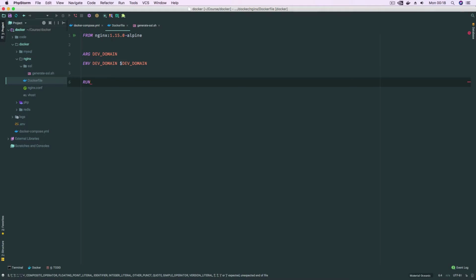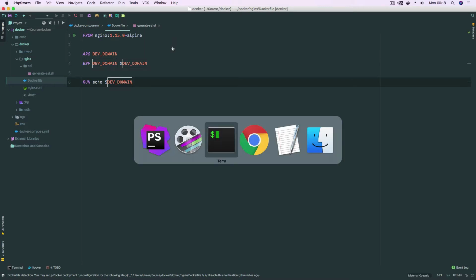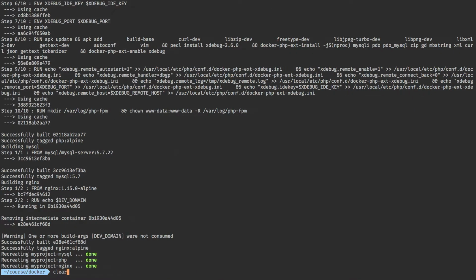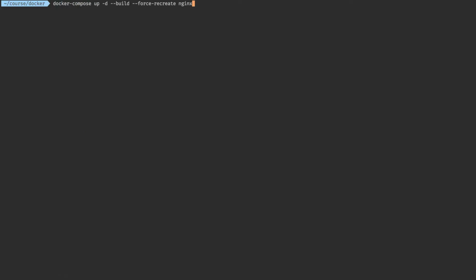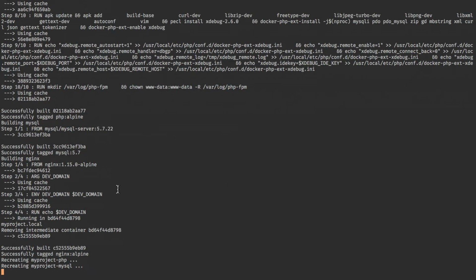So now we can quickly confirm that we actually got access to this variable by running RUN echo DEV_DOMAIN. Let's save that, go quickly to our terminal and clear this and recreate our Nginx container. And as you can see in the output here, we've got access. We successfully passed our value from .env to our Dockerfile.